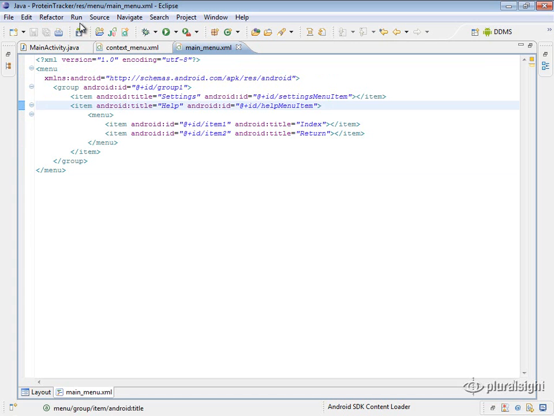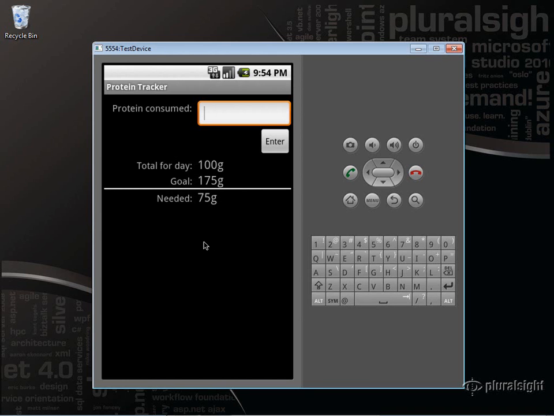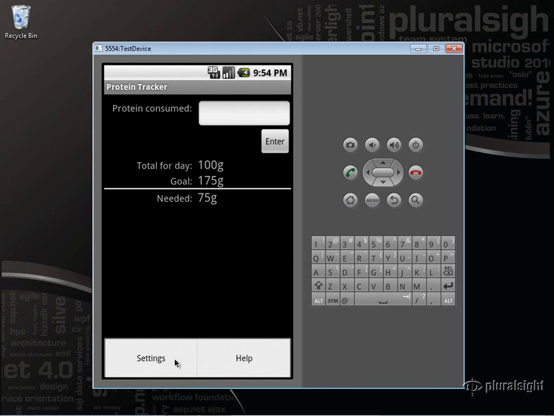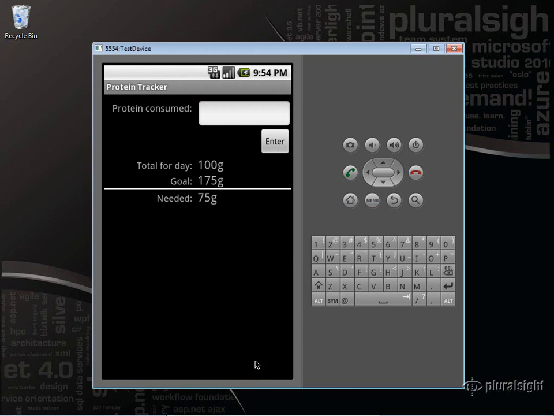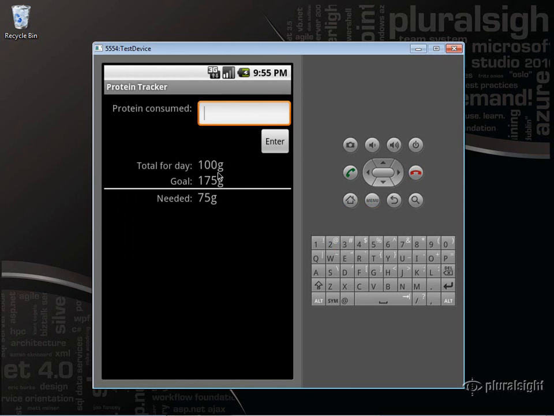So let's go ahead and run this and see what happens. Okay, now if we switch to our Android application, and we put this under the options menu. So if I click menu here, then you see we have settings and help. And now if I click help, we're automatically getting this submenu to pop up. It has index and return. And we can click either one of those. And just to show you how we can use that submenu, let's hook up one of those buttons.